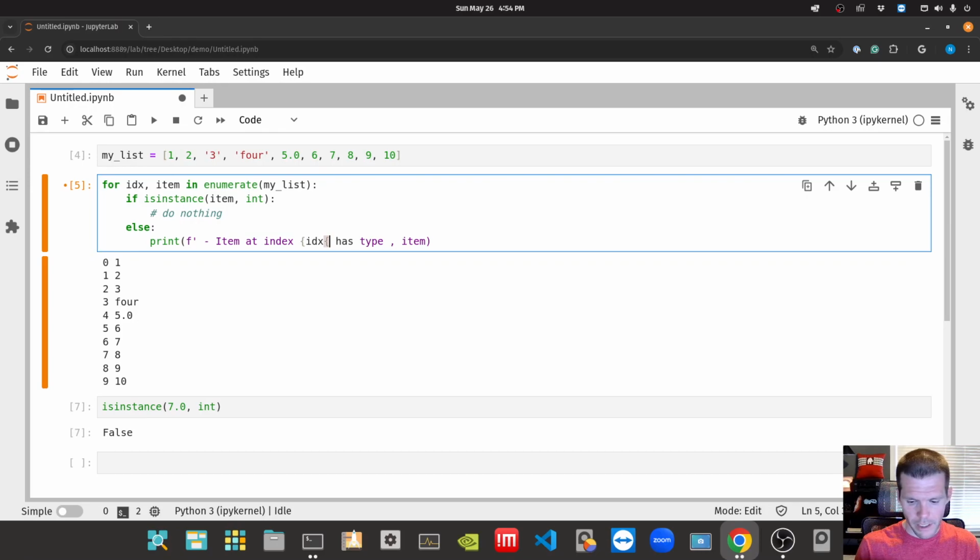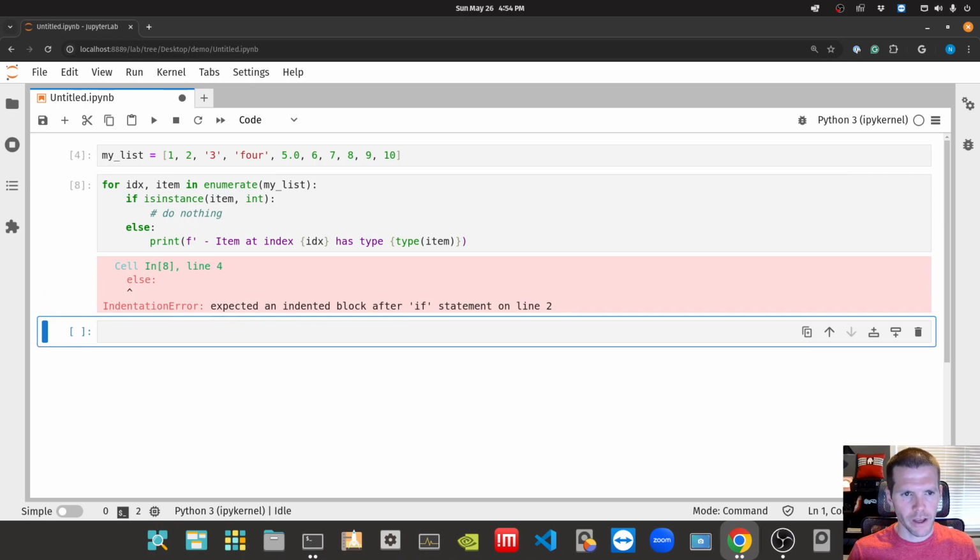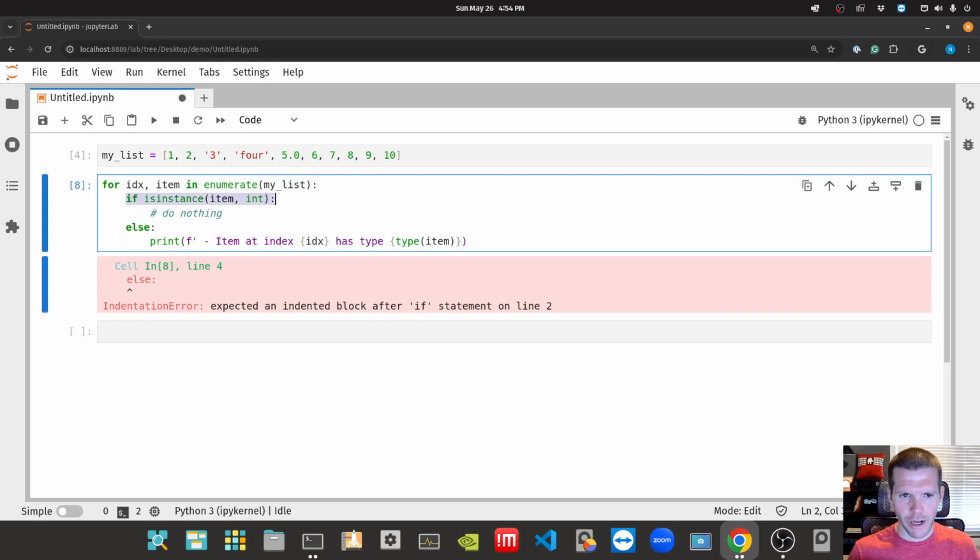Whoops, let me close that off. And then I'm just going to put in the F string, I'm going to call the type of item. All right, this is not going to run, right? And this is the case that one of these first keywords that I'm going to be talking about is built for. So we have a very common case right here that we just want to check if that's true, do nothing. Otherwise, we want to get some information back.